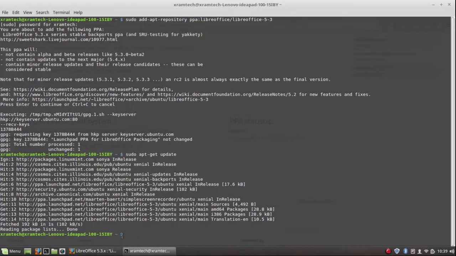Fortunately, I know from other experience the third line is sudo space apt-get space upgrade. I already have an older version of LibreOffice installed, so I don't have to install it. I just have to upgrade it.